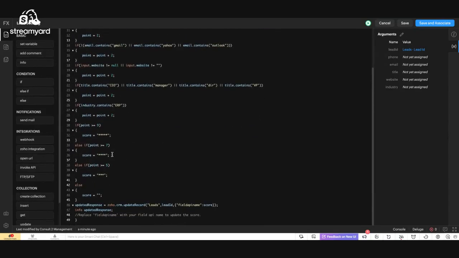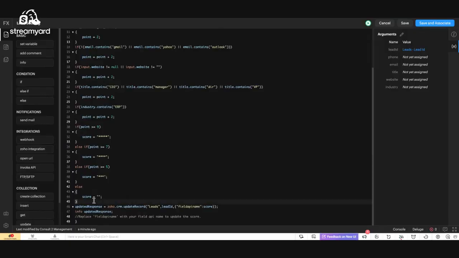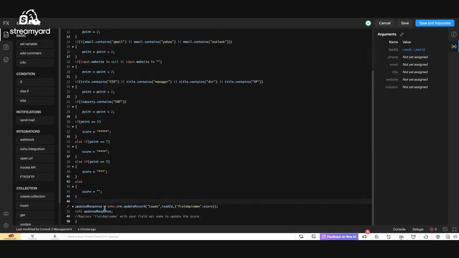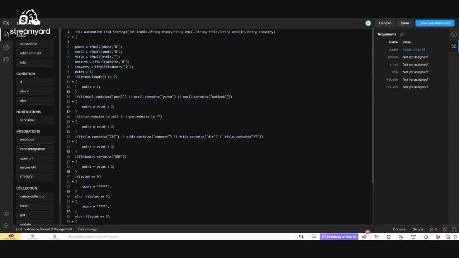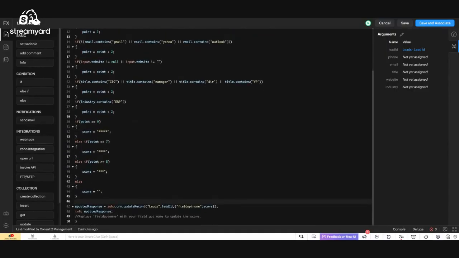Then all the way down here, we have the else, score is null. Now, what we are doing here is that we update record, zoho.crm.update record, leads ID, the same argument that is coming in from the header. And then we are mapping the field API name score. We are just updating the score field in the system, and that's pretty much it. And then we are posting the info, which means we are checking the sequence.